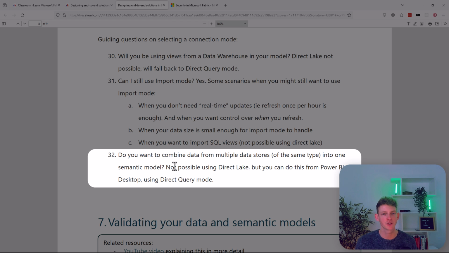I think they have to be the same type, but you can do this using direct query and just going on get data, getting data from Fabric and selecting multiple. It's going to force you to use direct query, but I think it is possible.